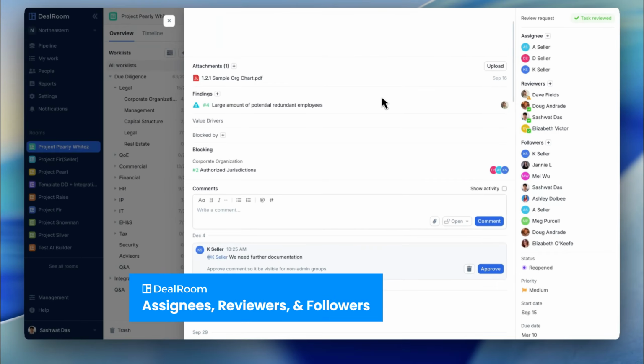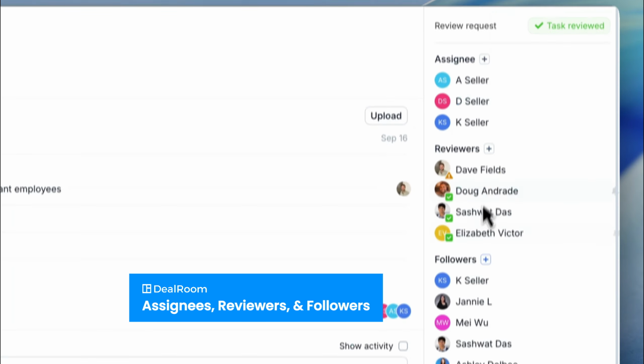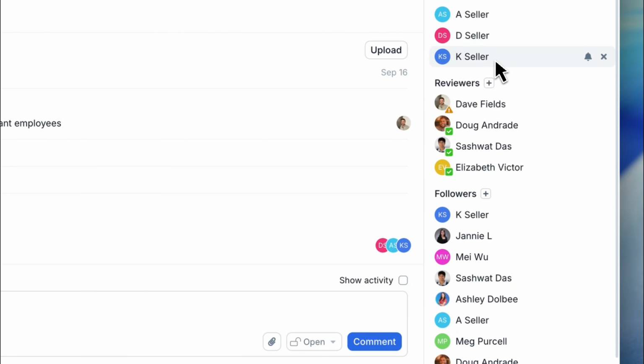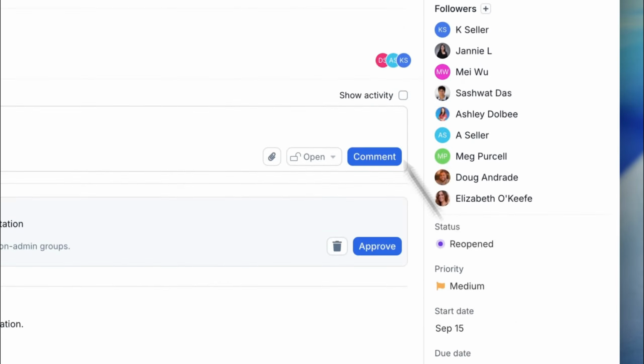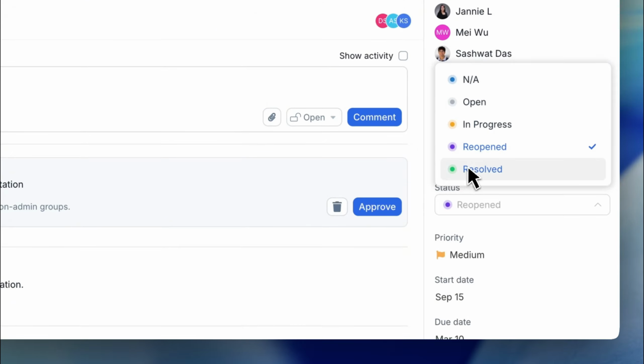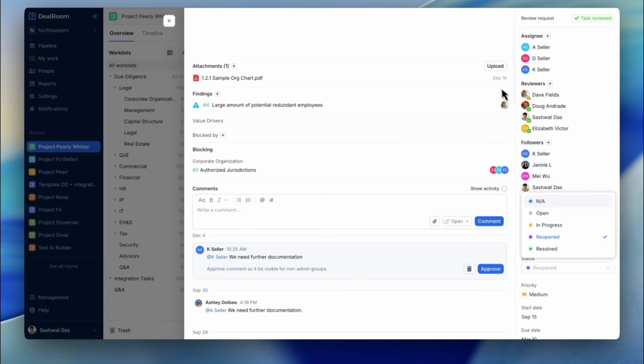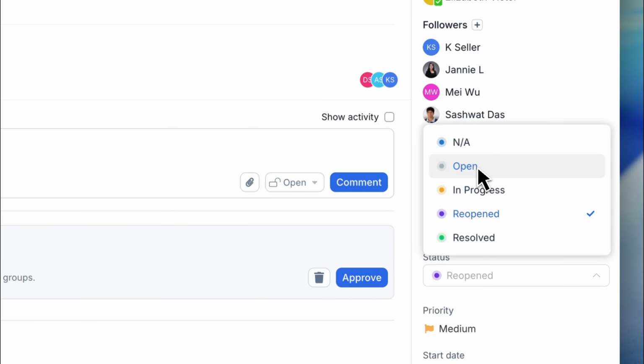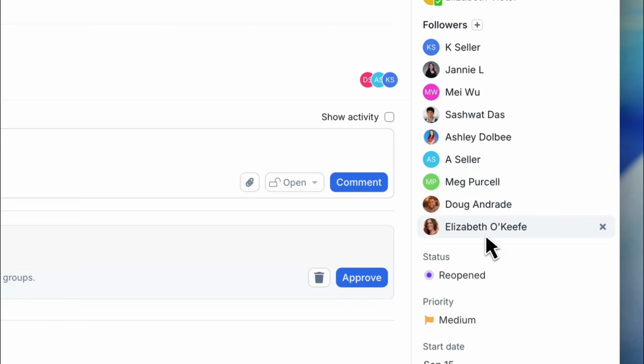On the right side, we have our assignees, reviewers, and followers. Assignees are the people responsible for completing the request. The reviewers are those who must review before marking the status as resolved. And our followers are people who need visibility but aren't responsible for the completion. Below that, we have our status. We start with open. As we progress, we move to in progress, and later to resolved when we've finished reviewing.